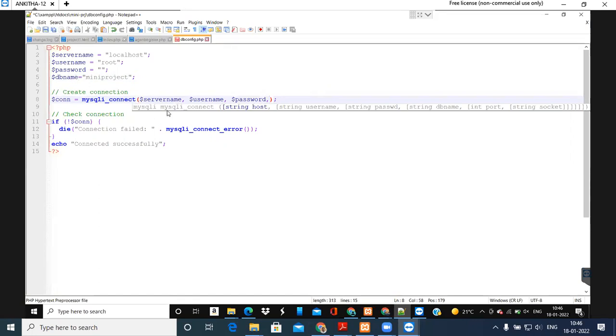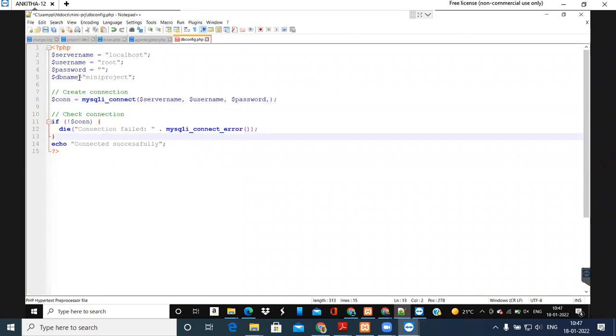Here you can see, if you try to enter a new value, it will show which parameters it will accept. So the database name you specify here. Then you just save this. Before you try to use this db config in your PHP code, first you have to check whether it is connected or whether it is facing some errors or not.